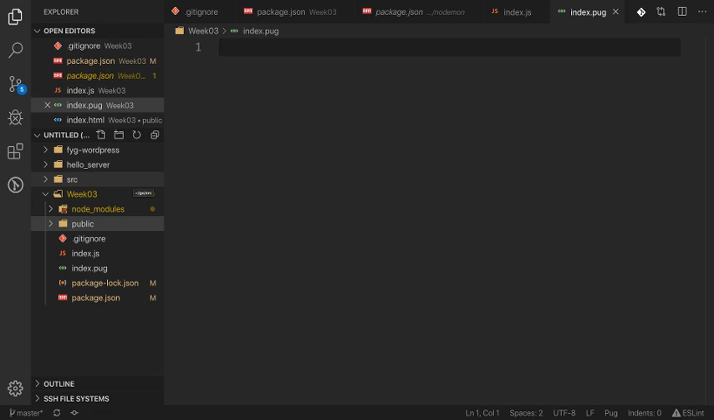Depending on which editor you're using, you might not get automatic syntax highlighting for Pug. If you want to, go into your extensions.